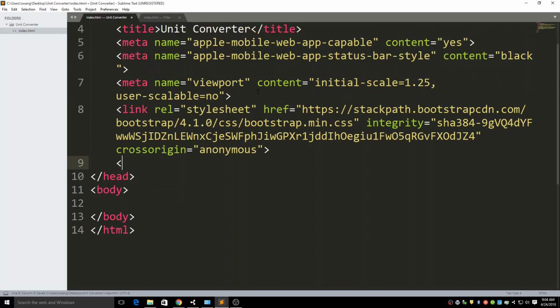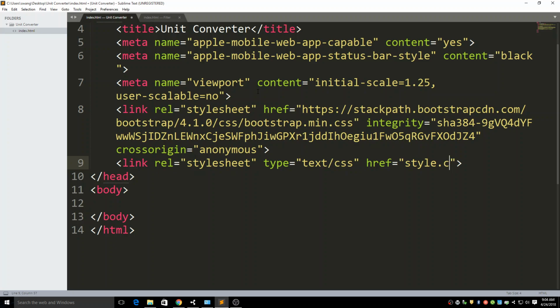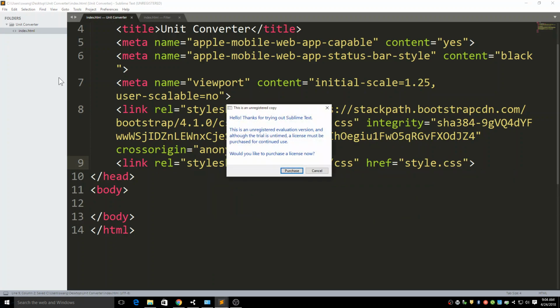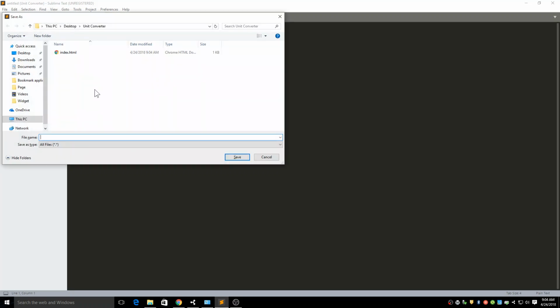And then I need to have my own CSS link, and the reference is style.css. And let me create my own CSS here. New file, style.css.